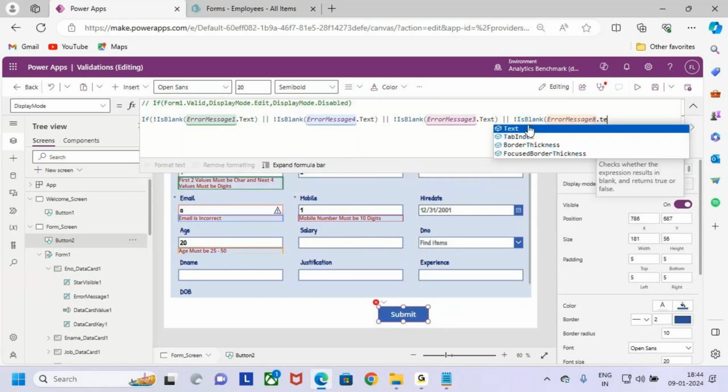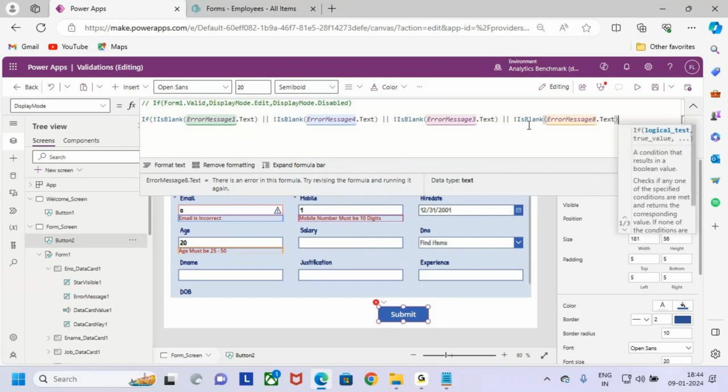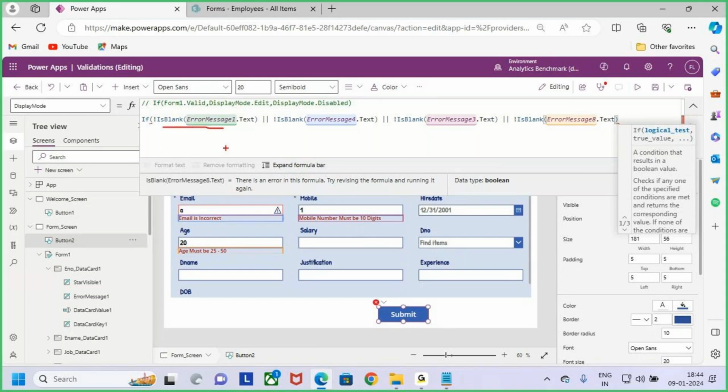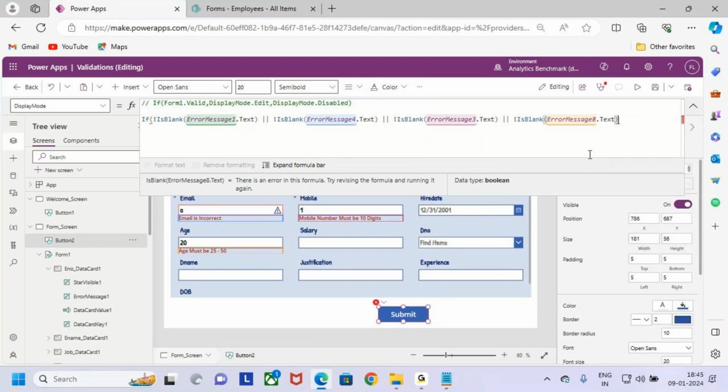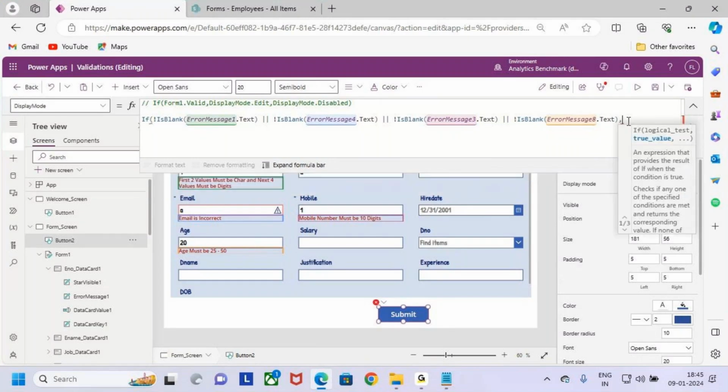Age .txt. Now see here, guys: if the employee number error message is not blank, if the email ID error message is not blank, if the mobile number error message is not blank, or if the age error message is not blank, then I need to make the button disabled. If it is not blank, it means there is some error, so I want to make it disabled, guys.